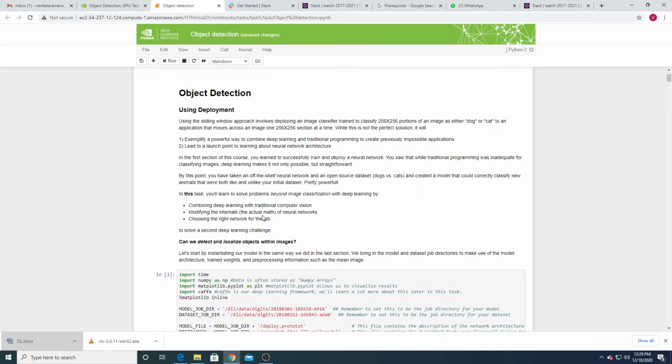I want to use the dog versus cats classifier, which we already trained and deployed in the previous labs, which takes an image of 256 by 256 and predicts whether it is a dog or not. Not means it's a cat. In that case, it is showing the first label is a cat and the second label is a dog.